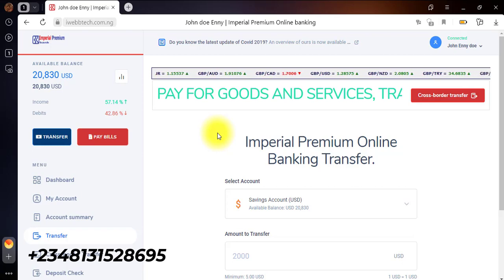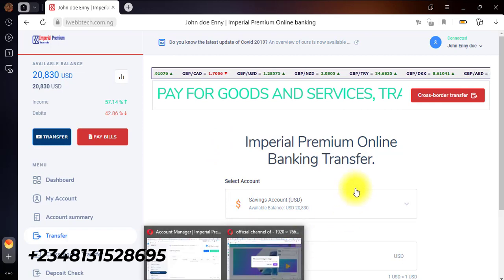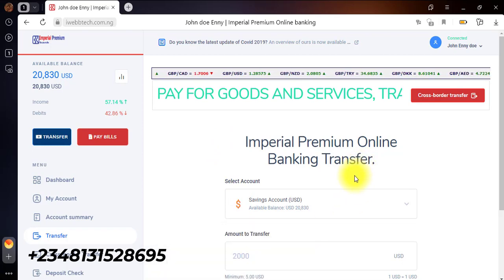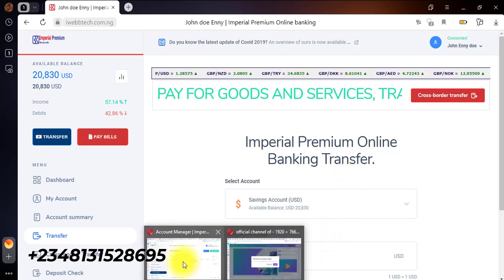Okay, so let's say you want to fund a user account from the admin dashboard. I think I omitted that, so I'm just going to go back to the admin dashboard to show you how to fund an account from the admin dashboard. After that we're going to come back here and continue from the user end.